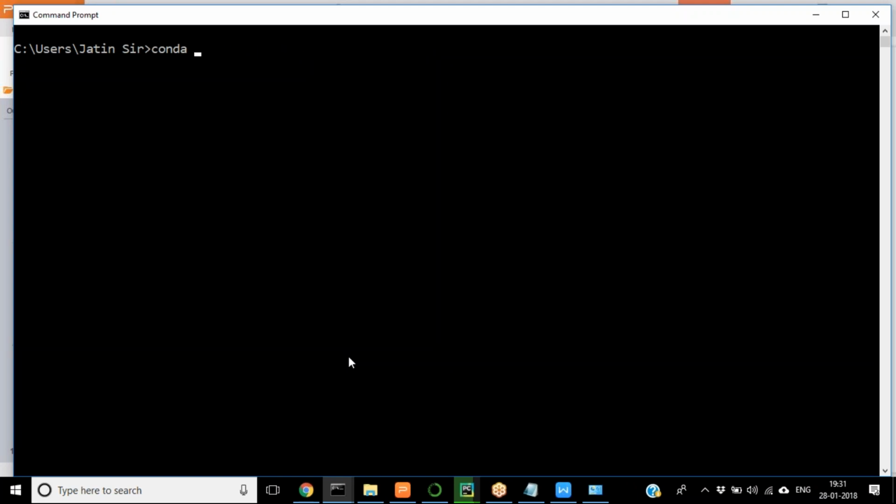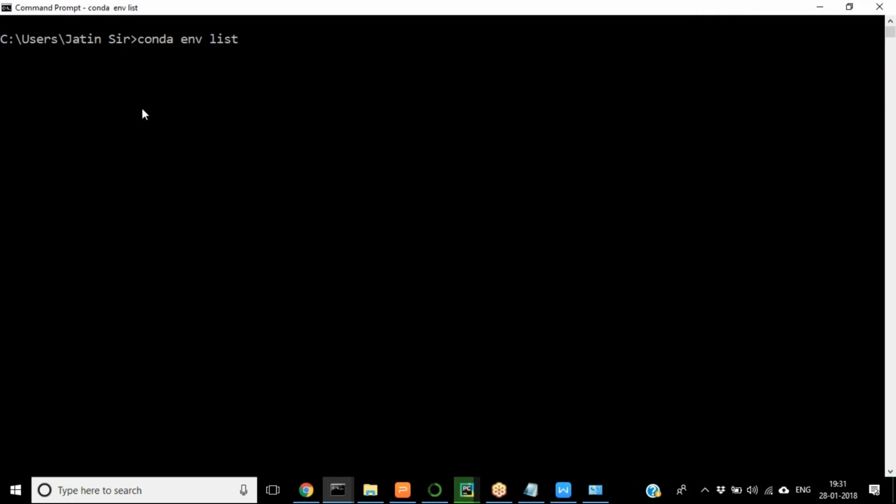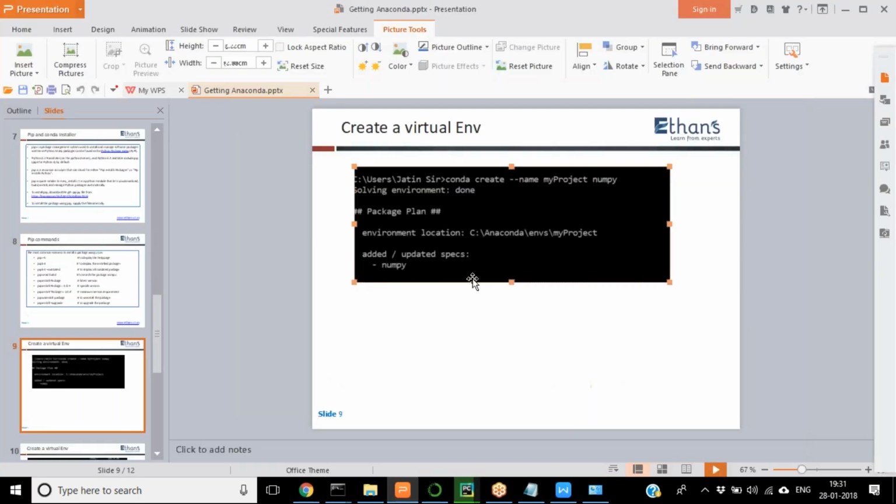If you want to see what different kinds of environments are available, you simply run a command called conda env list. It lists down all the environments available on your machine. In my case, I have only two environments. One is the root environment, which contains all the packages. The second environment, which I created for this slide, is called my project.